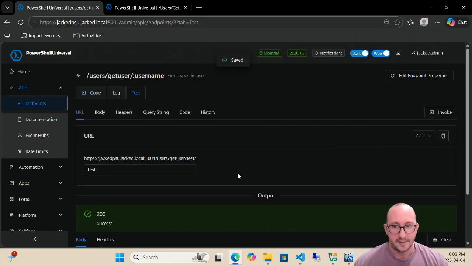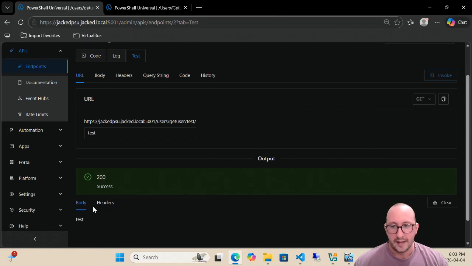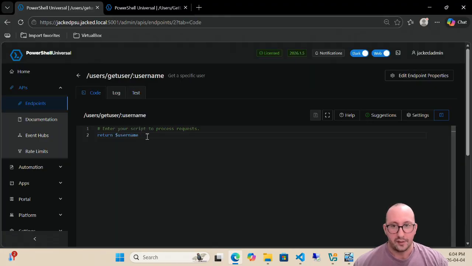We're just going to hit test here. Now, if I do this invoke, we're going to see that we get test back. If I put admin in here and hit invoke, we get admin. So we know that we are able to fetch our variable correctly, which is the main part of this video: being able to fetch the variable that the user is putting in. So let's erase all this code and let's get started with what we actually want to do, which is get the specific Active Directory user with that username.